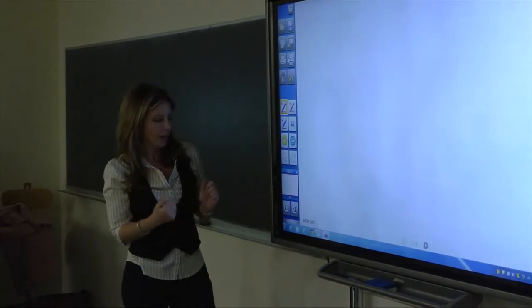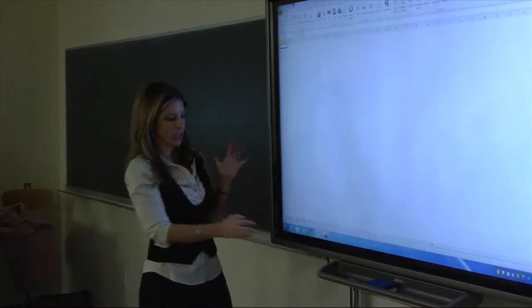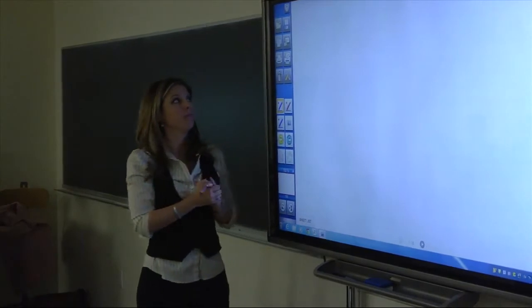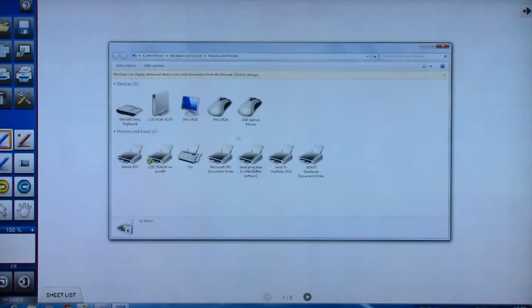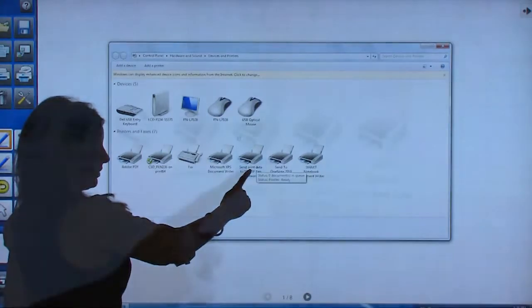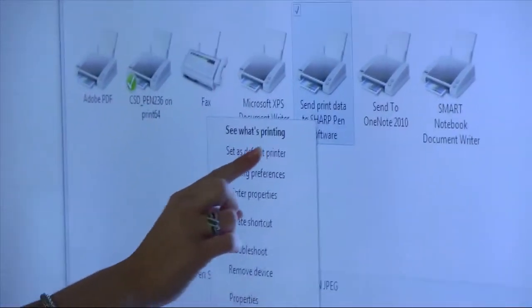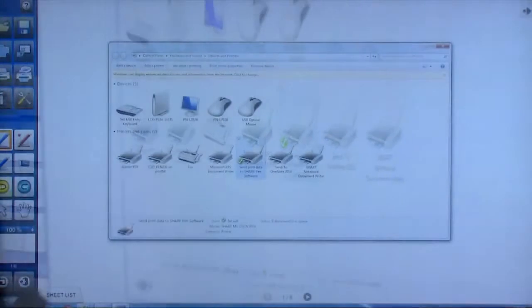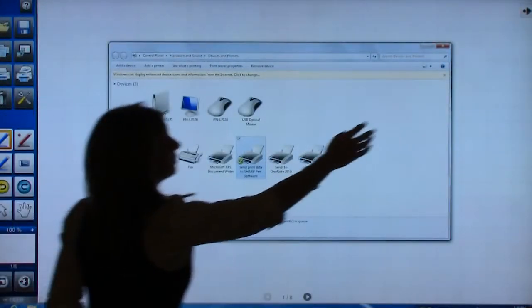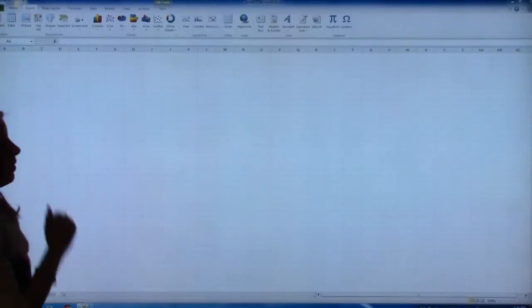So let's say that I had this Excel sheet and it was all marked up and I wanted to put it in here. To do that, you need to go into your computer settings and go to devices and printers and make sure that this Sharp Pen software is set as your default printer. Okay? Now I'm going to show you why. I'm going to close out of this. It's a little door. Door means you're closing out, you're walking out.